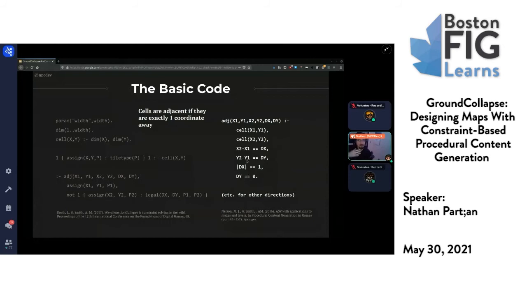And then you would make a similar rule for dy being 1 and dx being 0, so that you can have neighbors vertically as well. And you could do that for diagonals, right? You could say dx and dy have to be exactly 1 or -1. So this is how you set up, here's what a neighbor means, or here's what adjacency means.